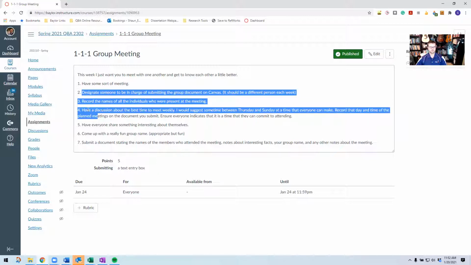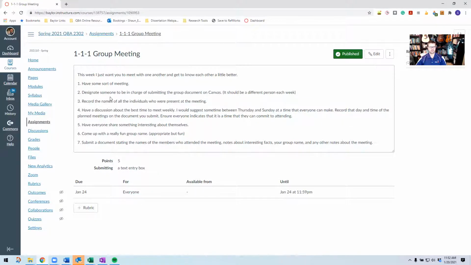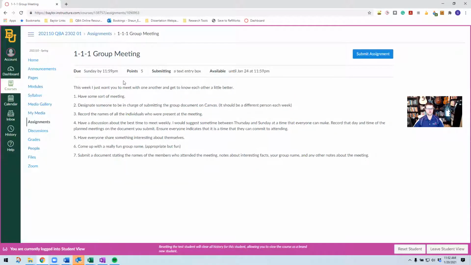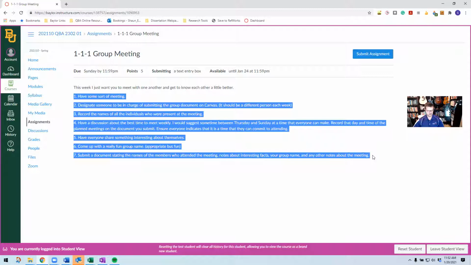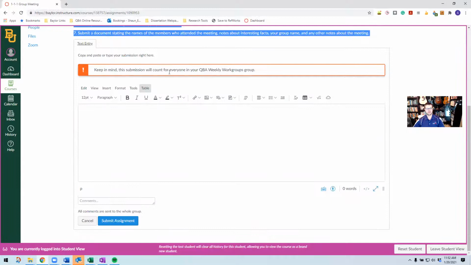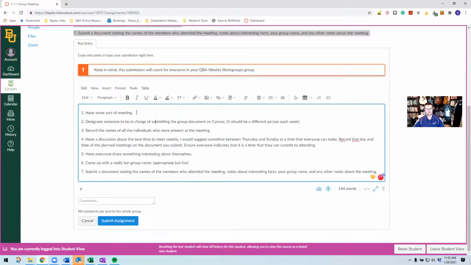This right here says, designate someone to be in charge of submitting the group document on Canvas. And it'd be good if it was somebody different each week. Then you as a group are going to submit one document. And you're probably thinking, okay, what document? Well, let me do it from a student's perspective. This is what it'll look like from a student's perspective. I'm just going to copy and paste this, Control C, submit assignment. And so you're submitting this for everyone, and then you're going to have some sort of meeting.